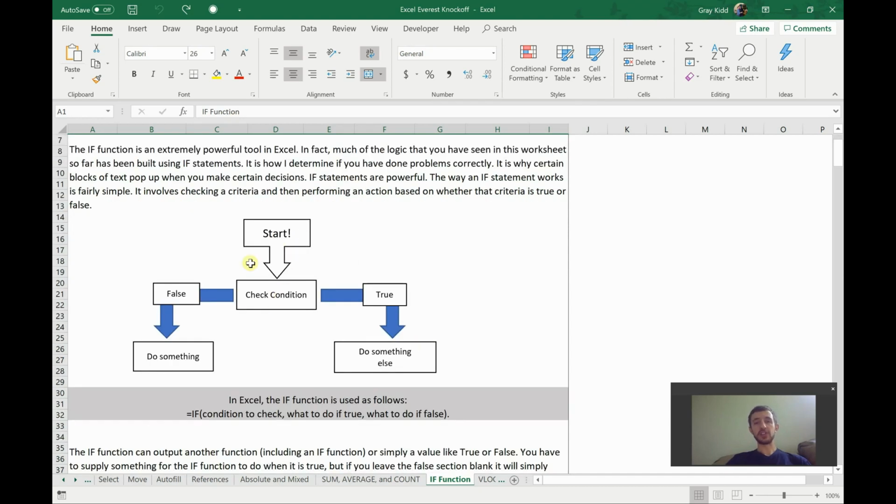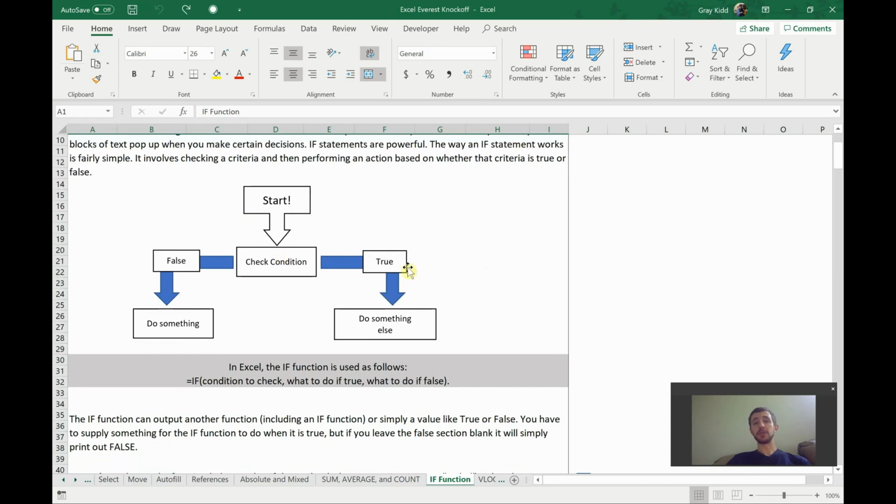So we check a condition, maybe your age. Are you more than 18? If true, you can buy cigarettes. If false, you shouldn't buy cigarettes. Okay, so if it's true, it does something. If it's false, it does something else. True, something, false, something else.